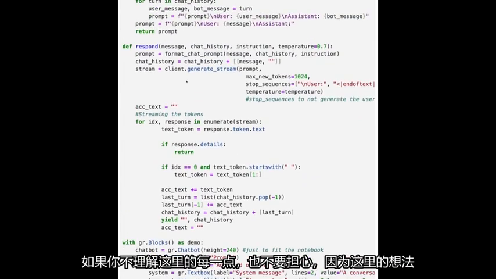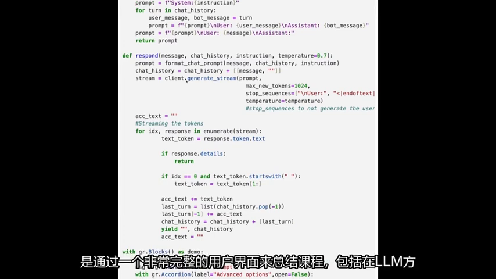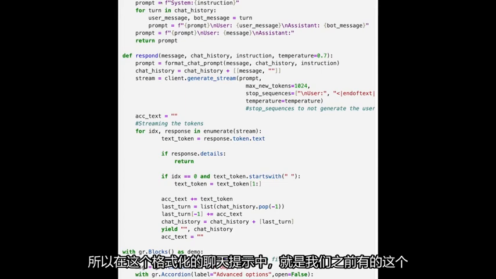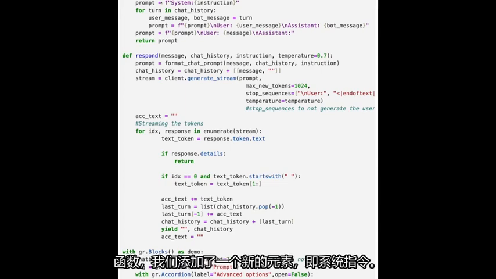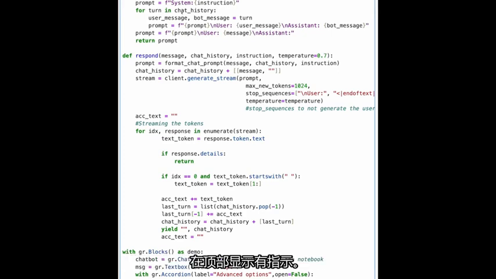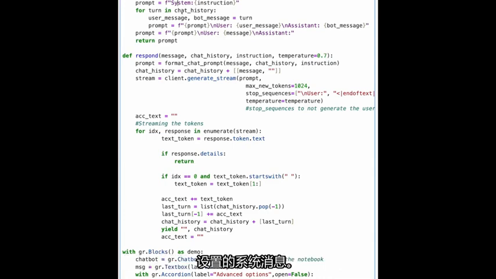And don't worry if you don't understand everything that is in here, because the idea here is to wrap up the course with a very complete UI with everything that is possible on the LLM side. So here in the format chat prompt, which is this function we had before, we added a new element, which is the system instruction. So before we start to have that user assistant dialogue, we have a system on top that has the instruction. So basically in the beginning of every message sent to the model, it will have that system message that we set up.